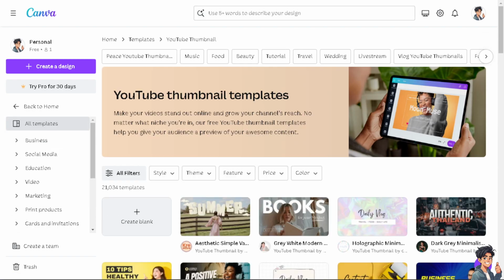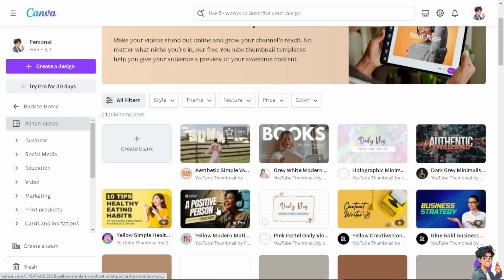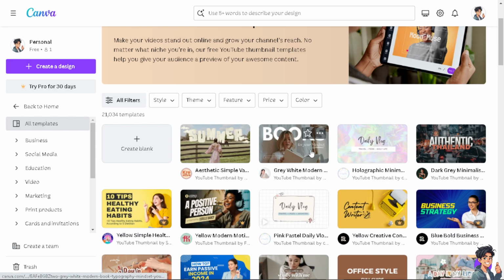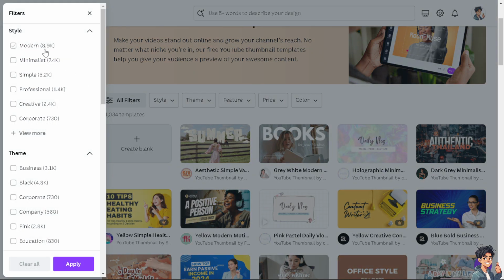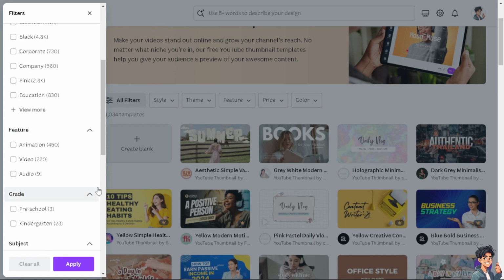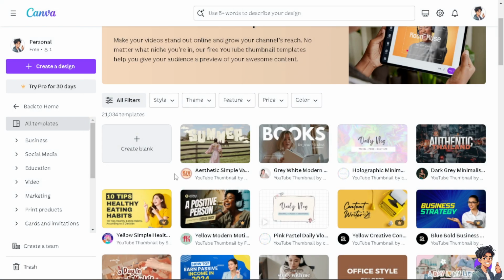Because from here, basically we can start from scratch. You can create a blank. You can also choose from the variety of templates that you can use. You can also sort them with filters like modern, minimalist, simple, and a lot more. You can also choose the theme like black, corporate, company, and a lot more, right? So these are all highly customizable. It's very easy and intuitive.